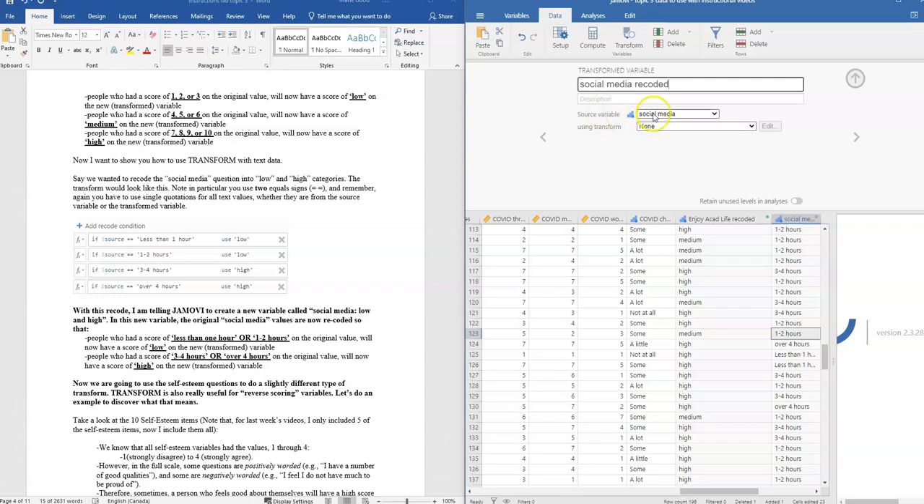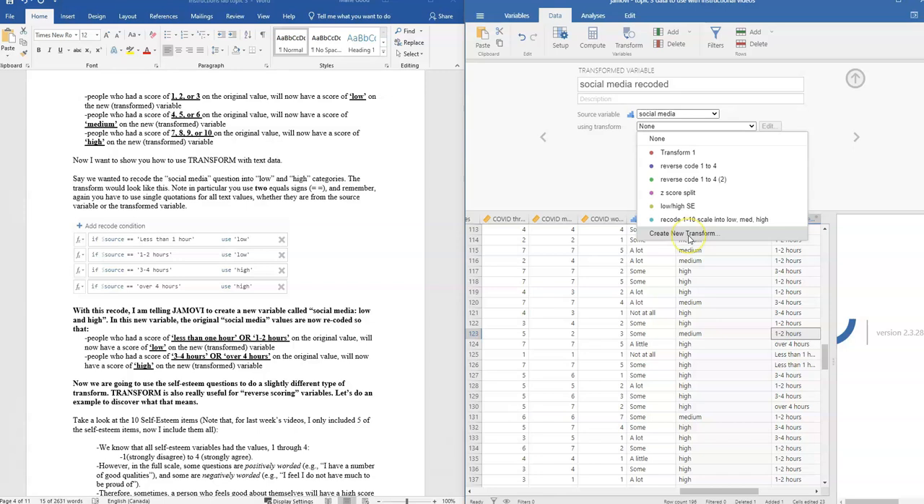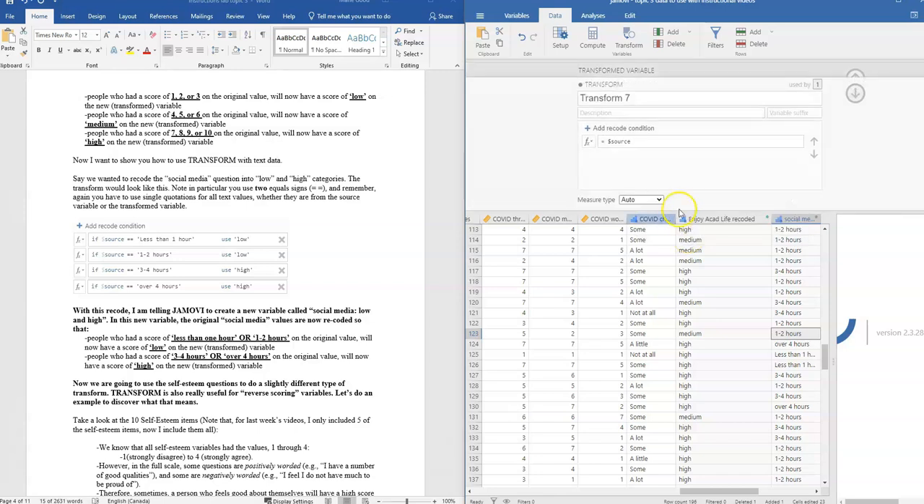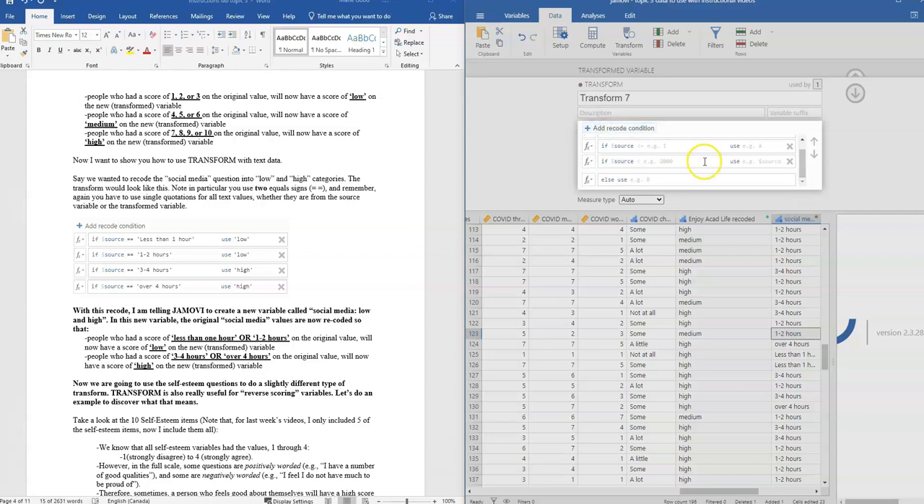academic life example. So we're identifying the source variable. We're going to create a new transform because this is going to be new values that we're recoding here. And so we want to add 4 recode conditions here. And again, there are different ways you can do it, but I just wanted to show you the most straightforward way. And so we are going to create these recode conditions. So I'm just going to do the first example here.